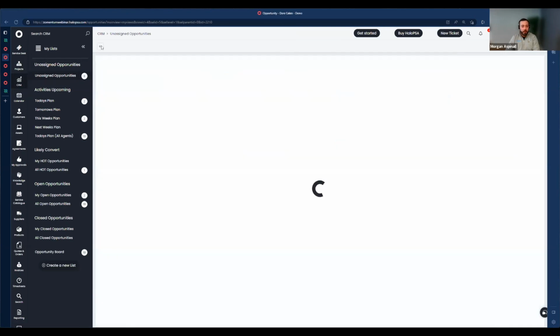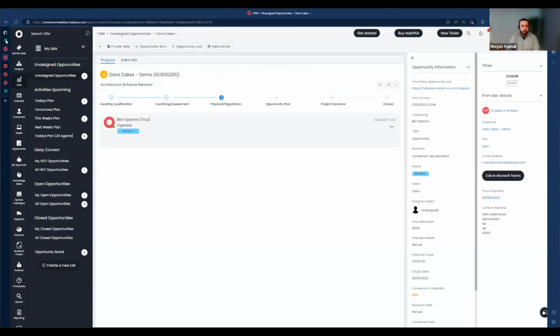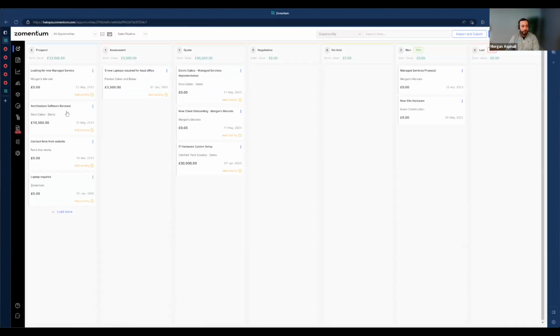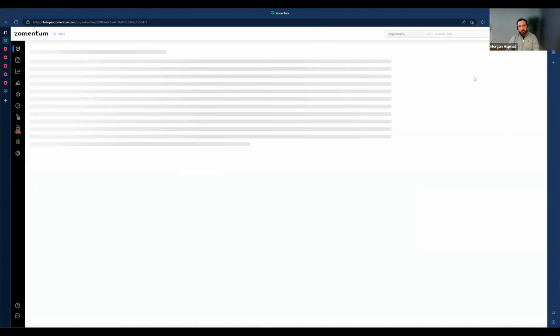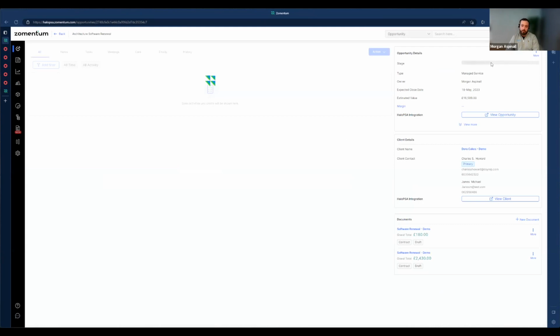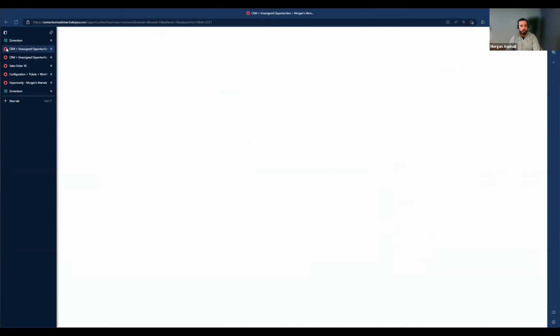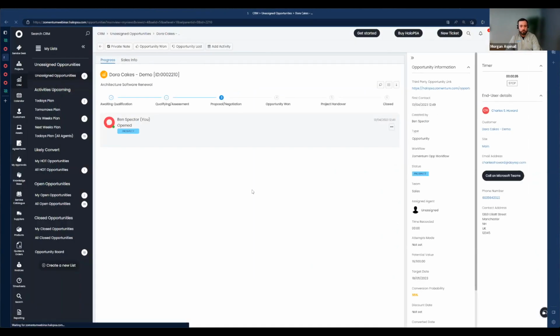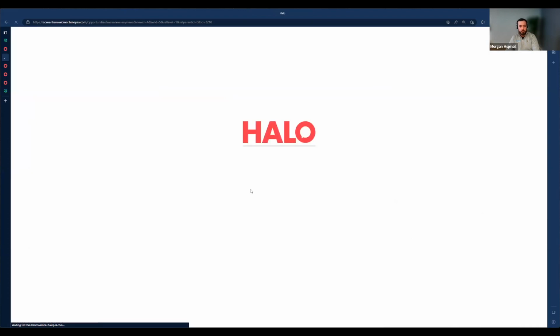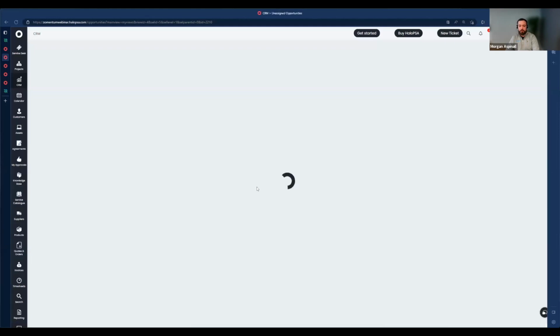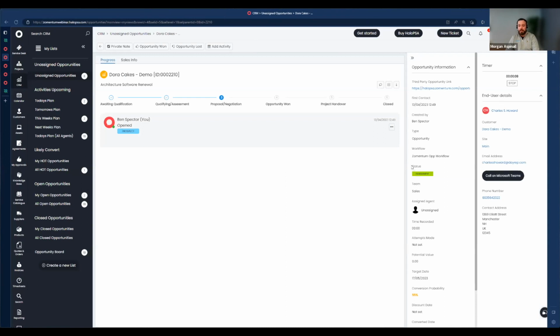So let's see if we can do it with this one. So we've got our architecture software renewal. If I go to Zomentum, find that opportunity, and change the stage here to assessment, for example, then just refresh. Then the status has changed to assessment, and the workflow stage has also moved forward.